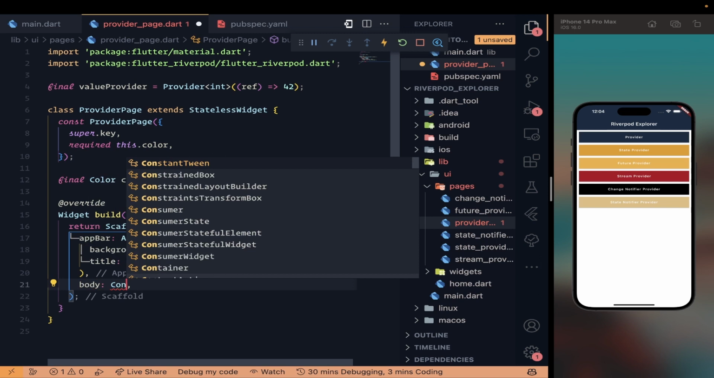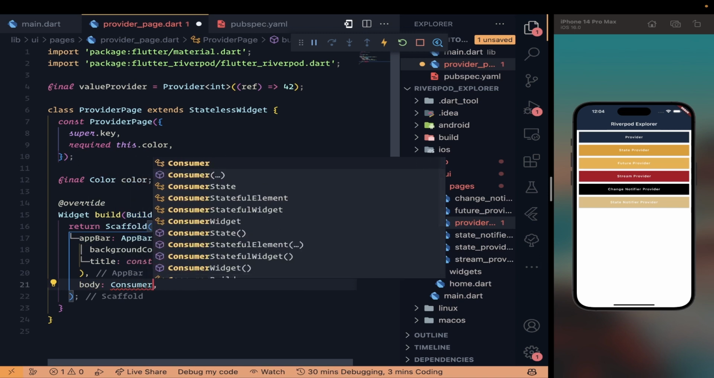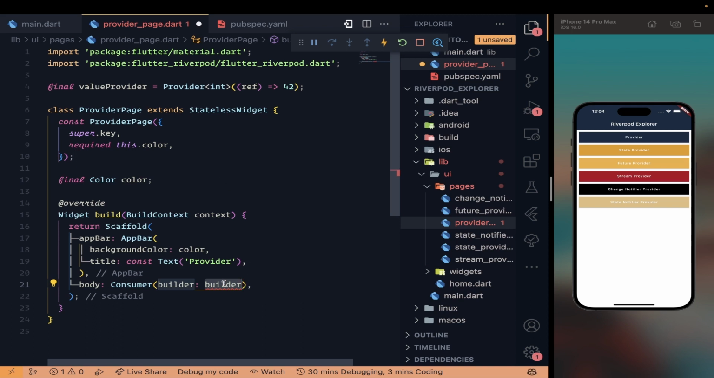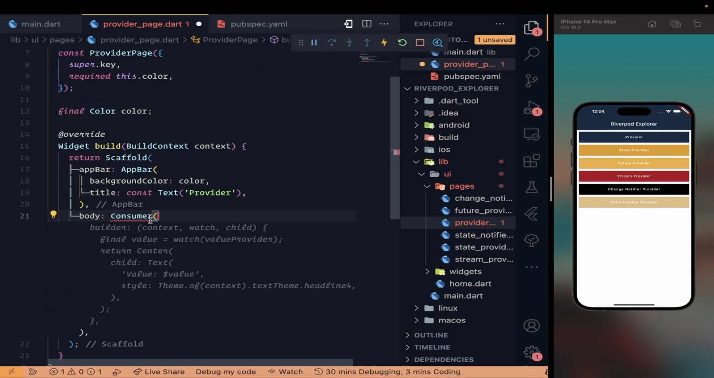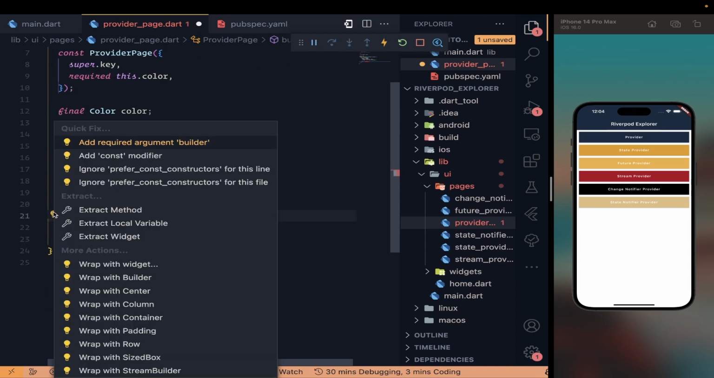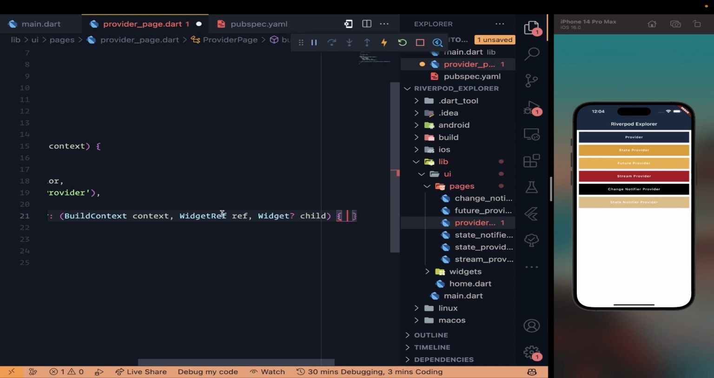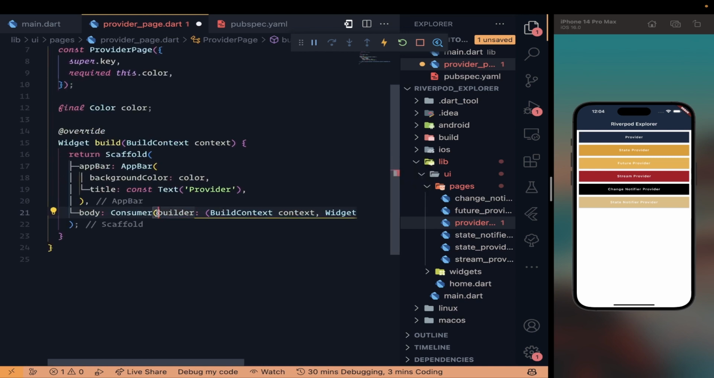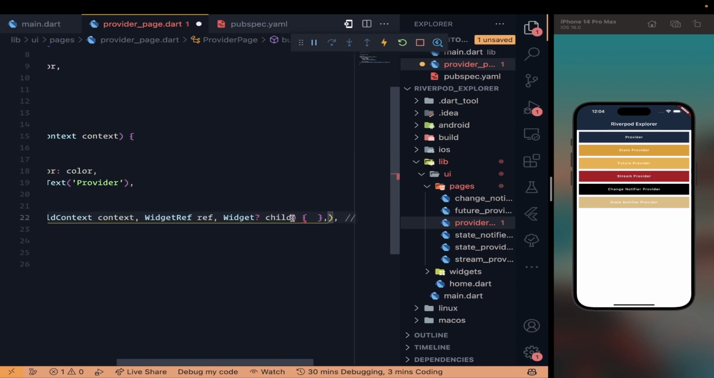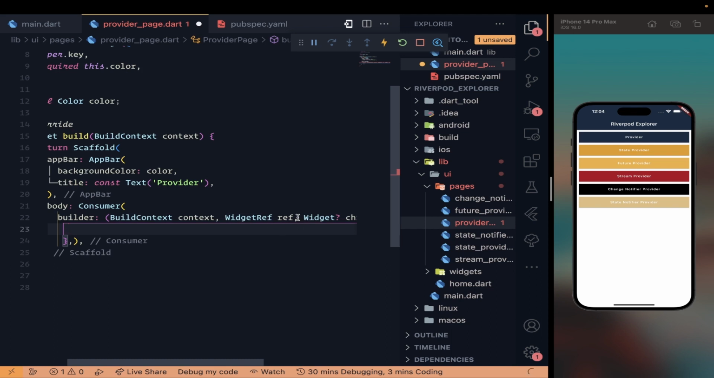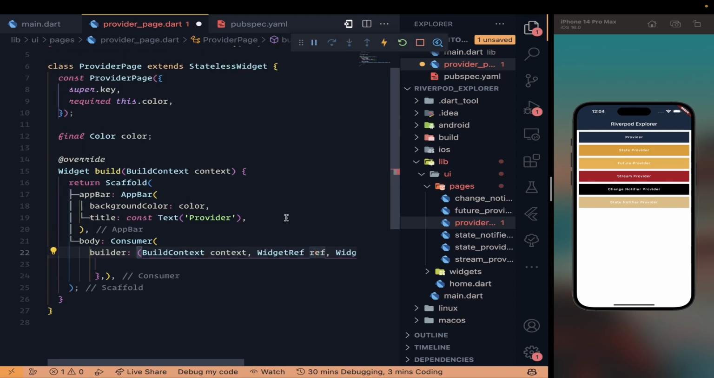You can actually use the consumer widget here, and it has a builder. Let's see what autocomplete gives us. So it's requiring a builder. And then a builder has a widget ref. This is ref. This ref allows us to read a provider.